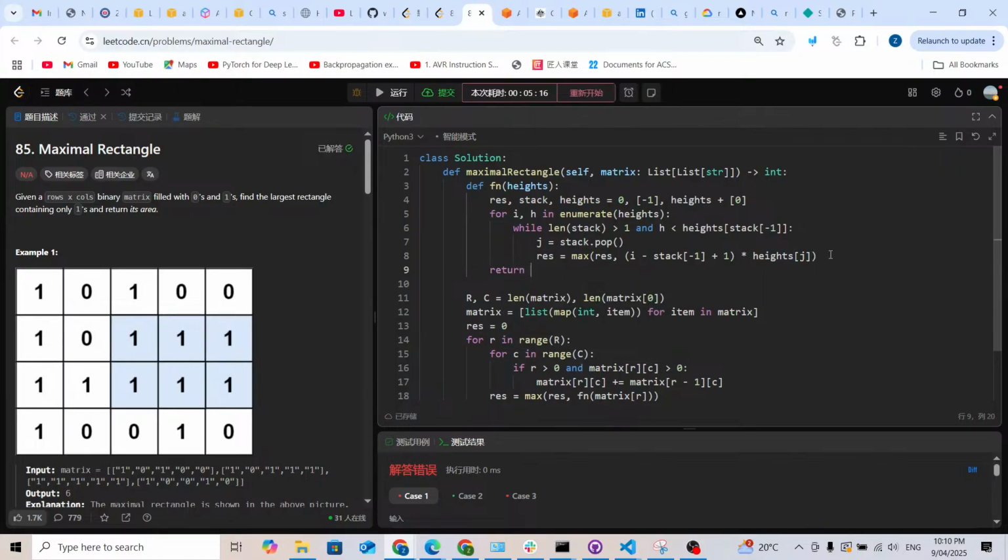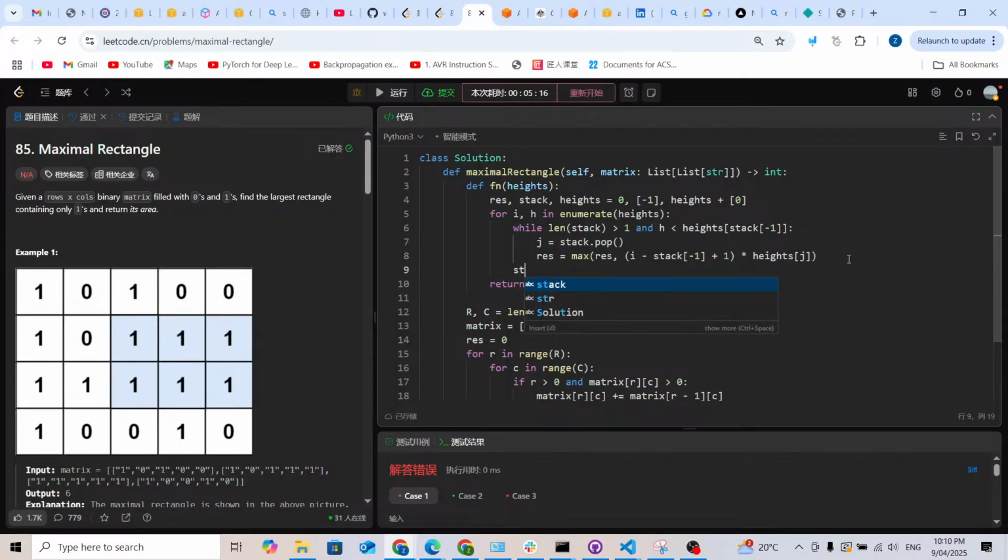And finally we're gonna return the result. But if we go out of the while loop, definitely we want to put something inside the stack. So we're gonna append the index I. Yeah. Now what's left behind is this calculation. Is this okay? Let me think about it.